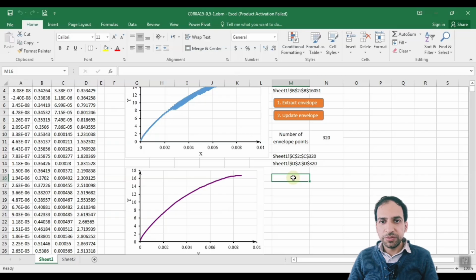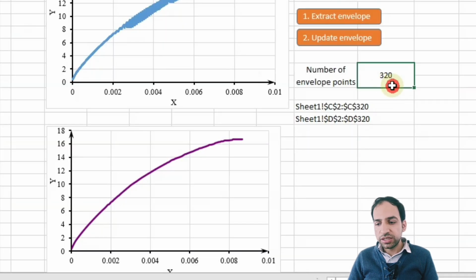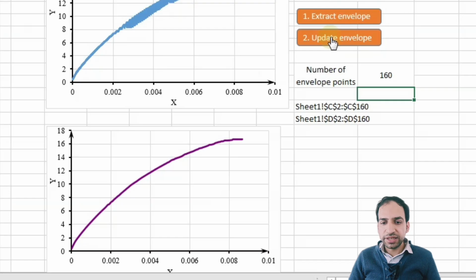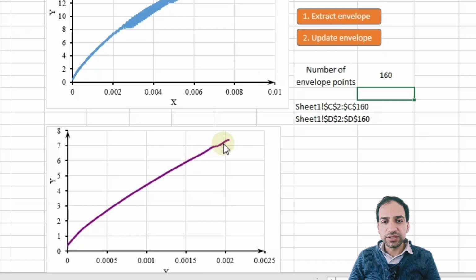If you want to draw the envelope curve for a smaller portion of the diagram, instead of drawing to the end point, that is 320 points, for example, if you want to draw for half of the diagram, you can enter a number of points, for example 160. The range will be updated. By clicking on update envelope, you can see that the diagram is updated.